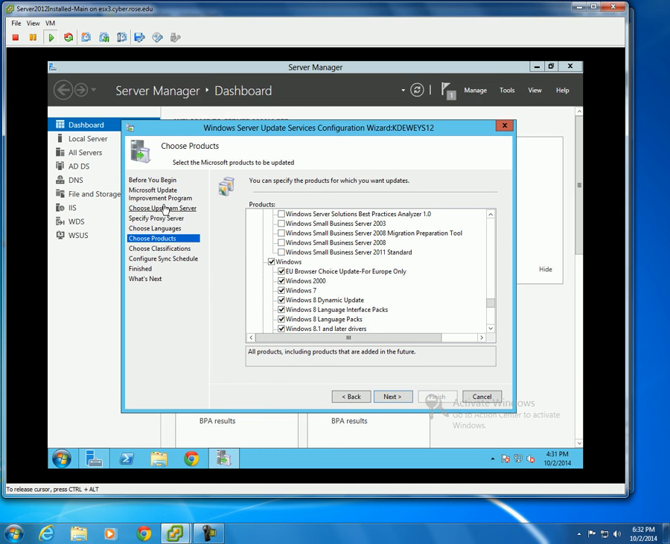I left off up here to choose upstream server. You could literally say next, and be done. But I kind of wanted you all to see this screen. It's kind of critical you do this. What this means is once I finish this thing, it's going to go to Microsoft. It's going to pull every update for Windows 2000. Every update that ever was made, which is a lot.